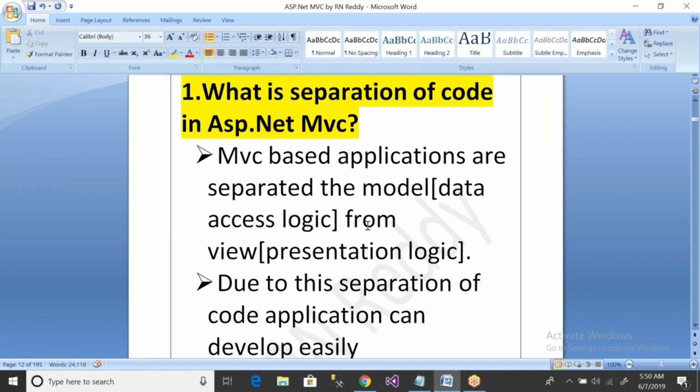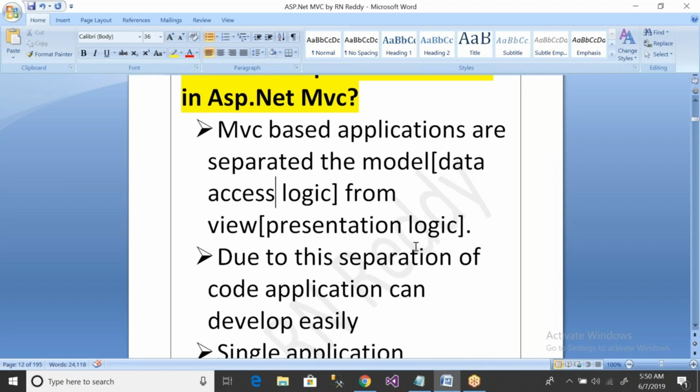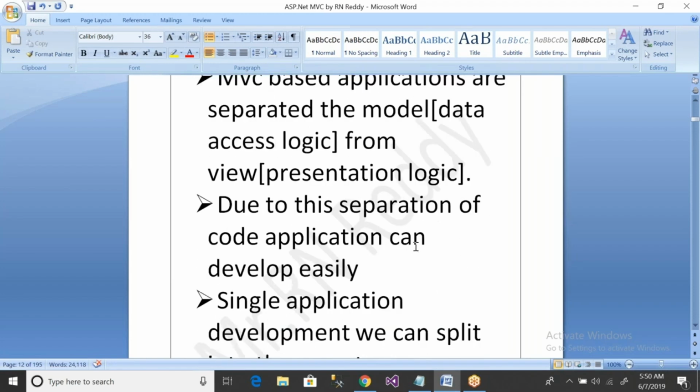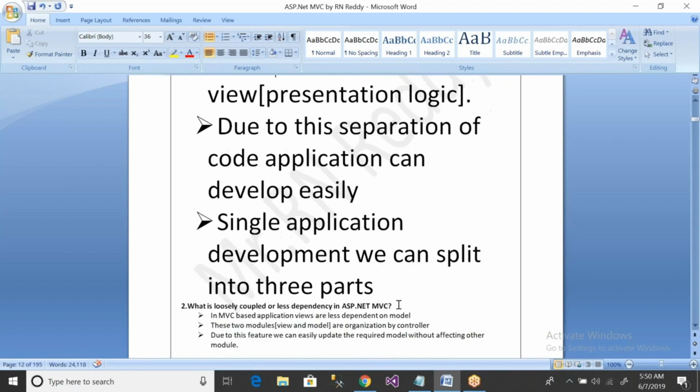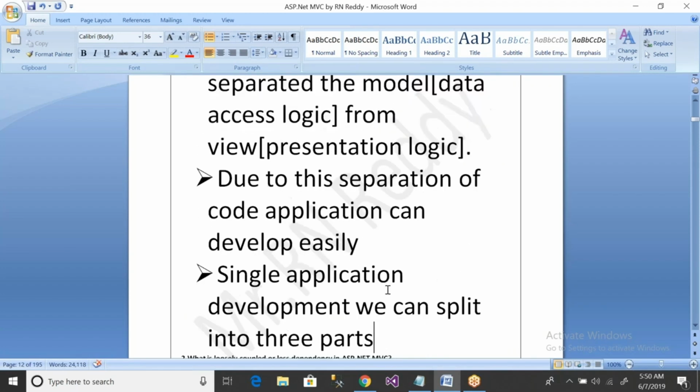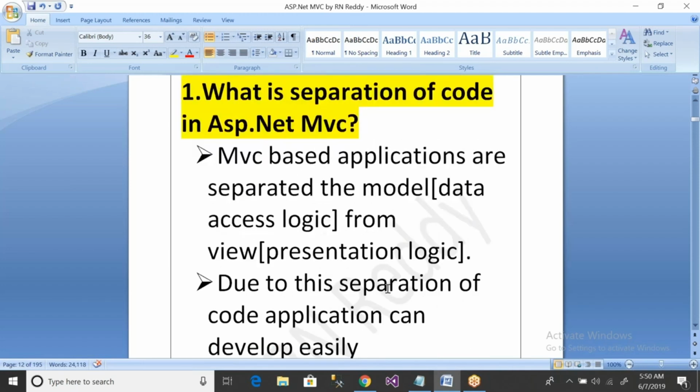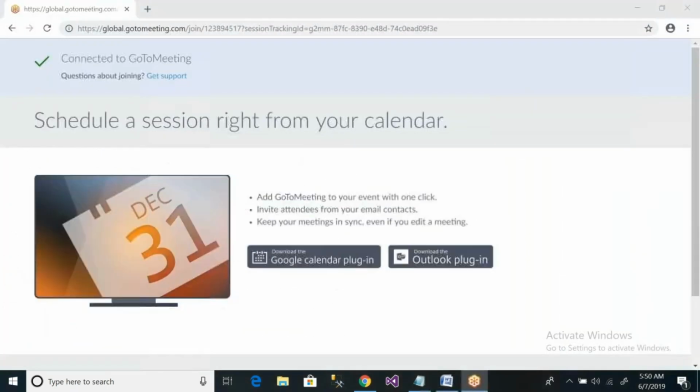It will be separated from the view. View will contain the presentation logic. Due to this separation of code, an application can be developed easily because one team can work on the model, another team can work on the view, and single application development can be split into 3 parts. This is called separation of code. Finally, we can say in MVC, separation of code means application development will be divided into how many parts, guys?